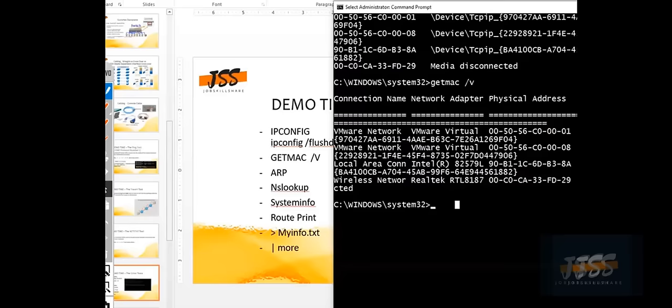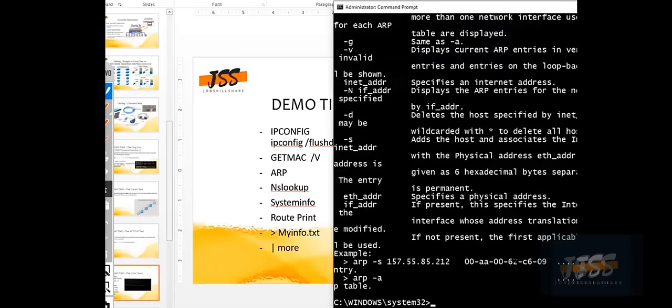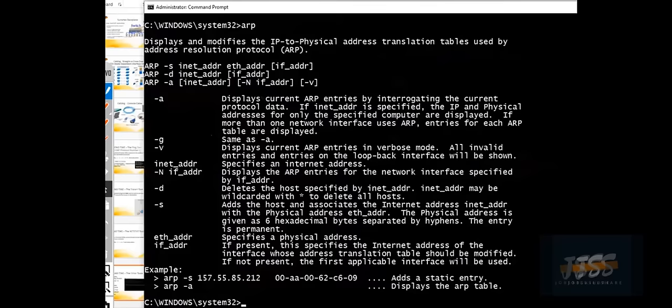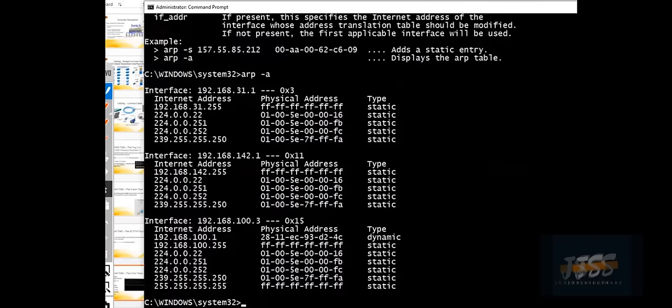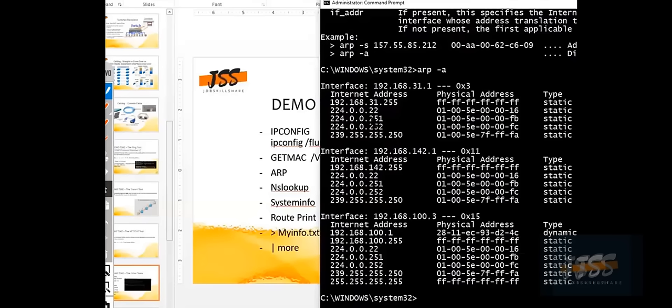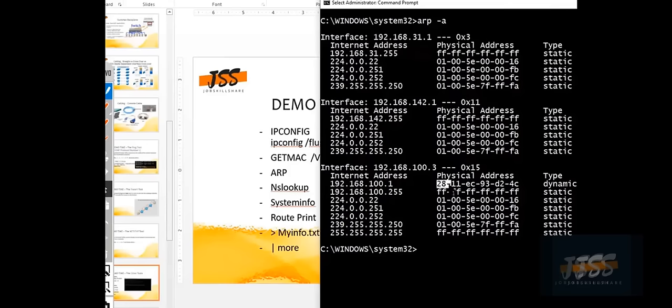Then we have ARP. It comes with a lot of options. Let's do arp -a, and it is going to give me the information about what other host machines my computer has learned so far. In this case, for example, this is my gateway, and this is the physical address that is correlated to my access point.